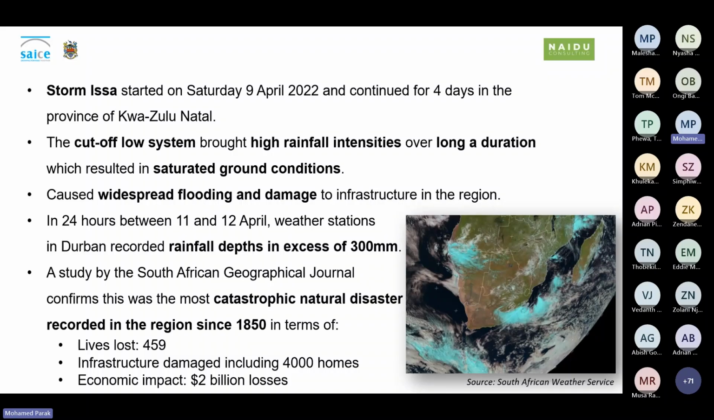Just to put this in perspective, 300 millimeters is approximately 1/3 of the region's mean annual precipitation received in just a 24-hour period. A study subsequently undertaken by the South African Geographical Journal confirms that this was the most catastrophic natural disaster recorded in KZN since 1850, and this measurement is in terms of the number of lives lost, which was unfortunately 459, in terms of the infrastructure damage, which included 4,000 homes, and in terms of the economic impact, which was estimated to be $2 billion.